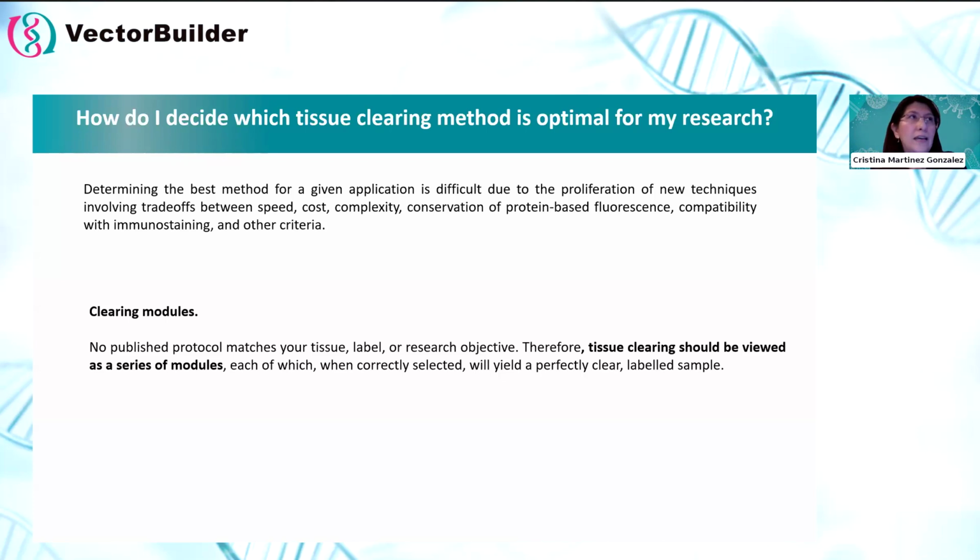It's a concept that is relatively new in the field. You don't need to follow water-based alone or solvent-based alone. You can mix and match some of the steps. And I do that routinely in my facility. I start, for example, with a solvent-based approach, and I end with a final bit of a slightly different protocol. You can mix and match to see what is more suitable for your samples.